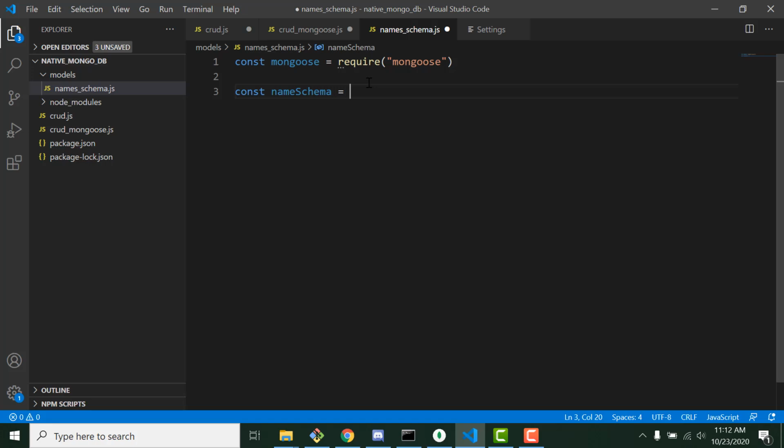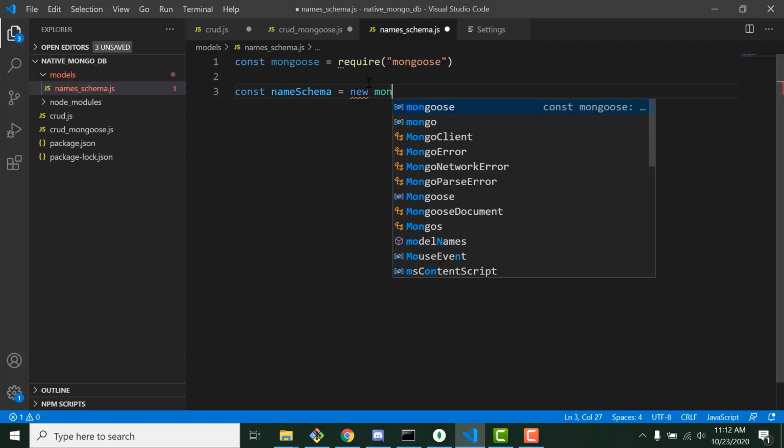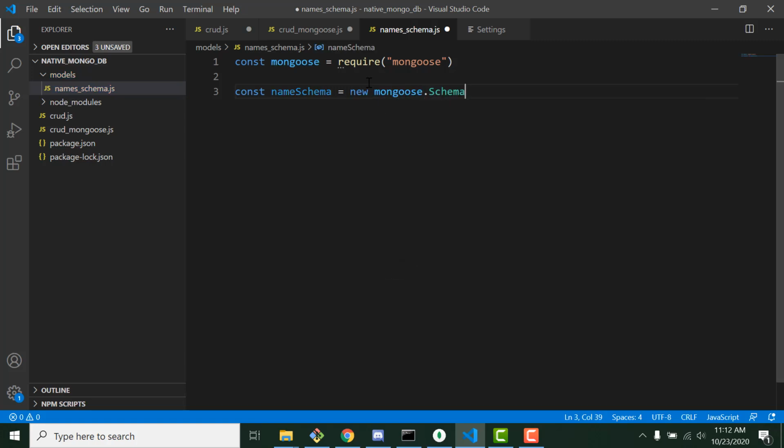schema equal. So I will instantiate a new instance of Mongoose schema. Then I will define my own schema, which is going to be an object. So you are passing an object to the schema here. If you remember, we had two keys, right? The first one is going to be ID, and the second one would be the name. These are the two parameters that we got.